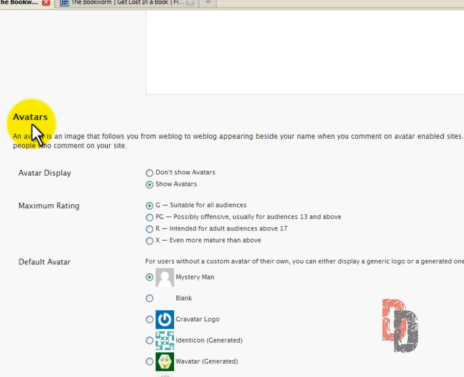You can also use avatars. Avatars are basically little pictures of individuals who have put a comment. Now, by default, the mystery man is here. I would change it to a generated one of these. It doesn't matter which one, but basically it shows up as a little picture under your comment. And we're going to go ahead and put that there.